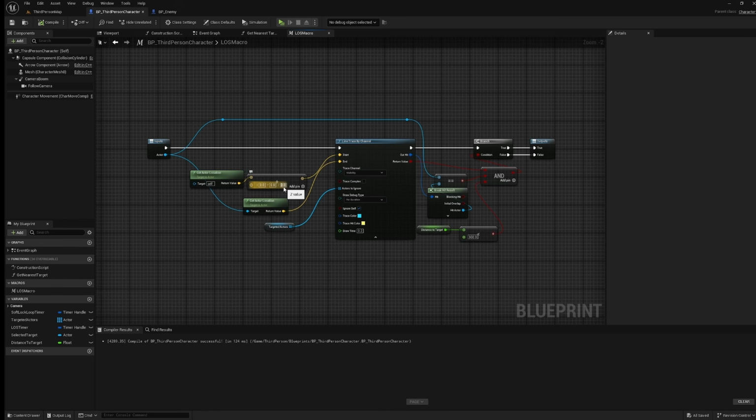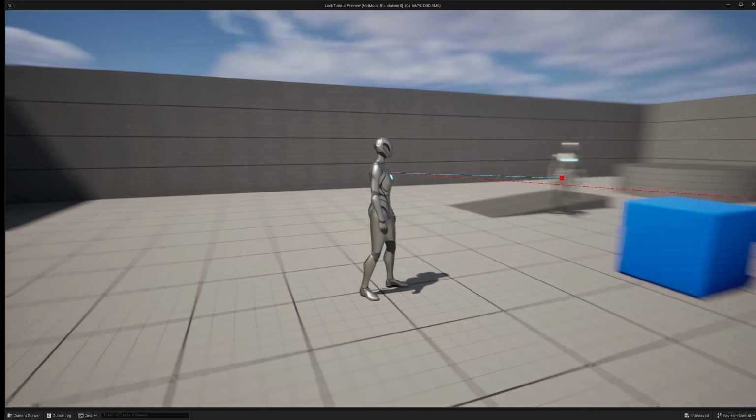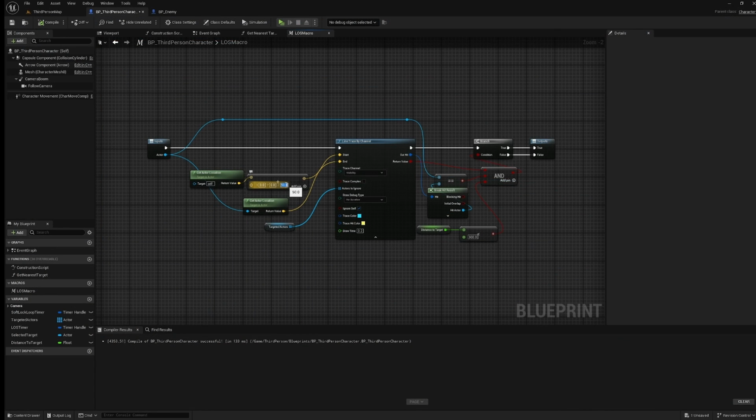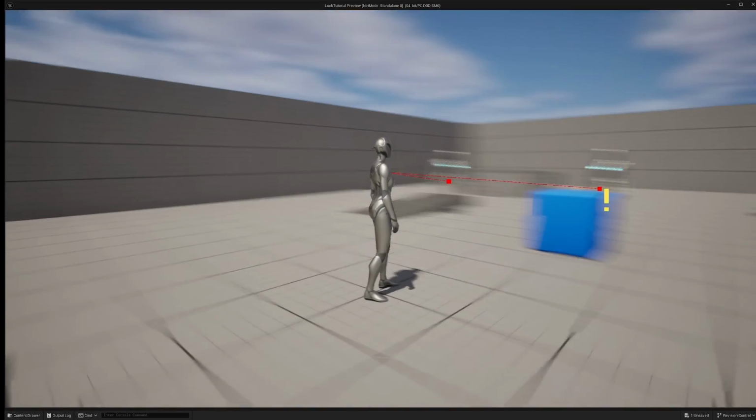I figured I would mention that just so that you're aware, but for the purposes of this tutorial, I'm just going to keep this at a single line trace. We're going to have the actor location plus 50. We'll say plus 80. Should be roughly eye level.